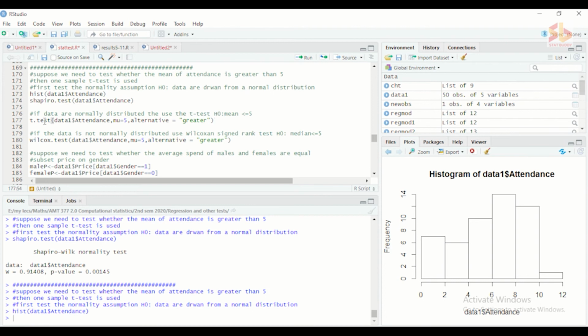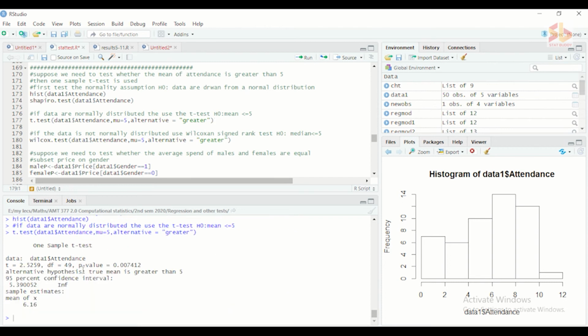So I'm using the t-test command, giving the data here, mu equal 5 and alternative is greater than. So here you can see we test this alternative. This alternative is the interest of us, the researcher. And the p-value is less than 0.05, which means we can reject the null hypothesis. And this test suggests that the mean of attendance is greater than 5.